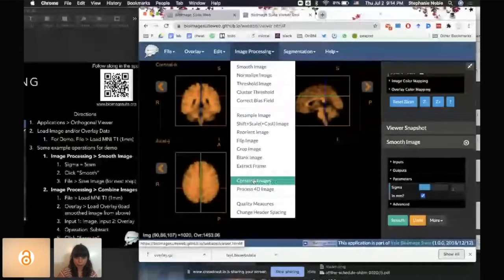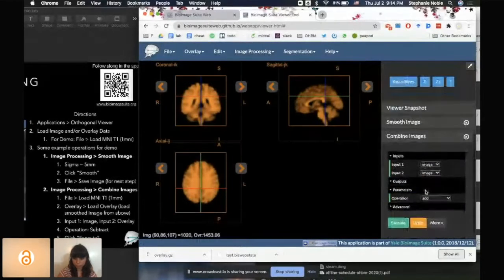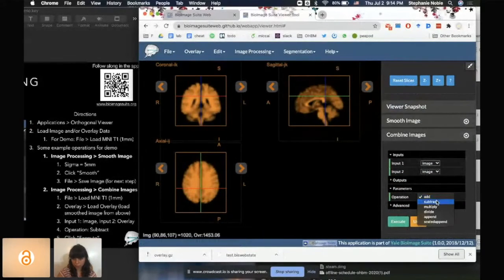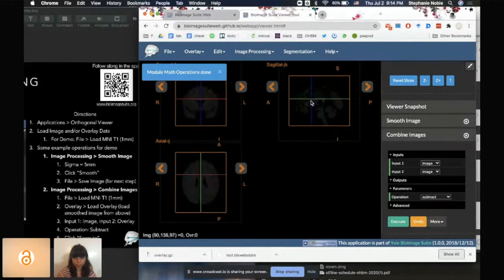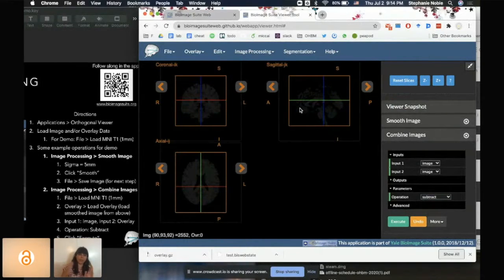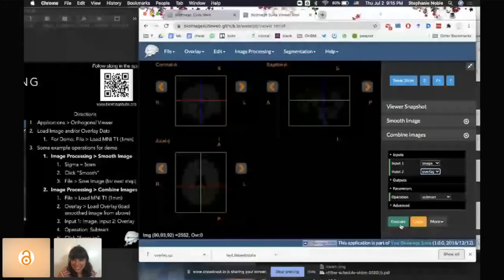And now we're going to combine these images. And we'll just do a simple subtraction. And here, this is just an image that subtracted that really smooth image from the original MRI. And you can play around with different ways of using these operators. Oh, no, that's just the image in the original image. Let's try that again. There we go. That should be the image and the smoothed overlay.